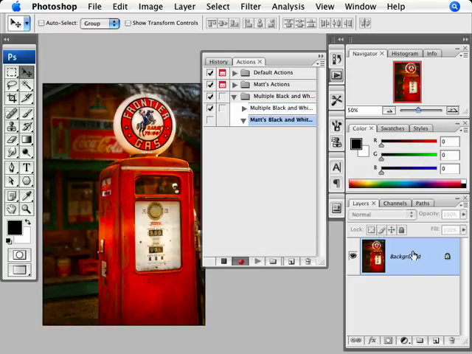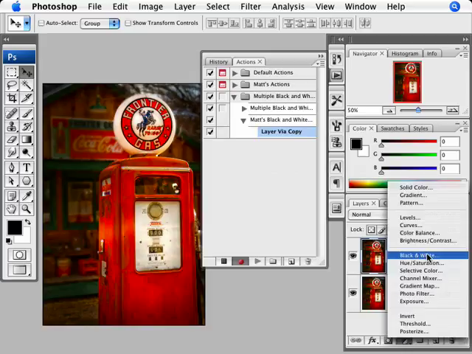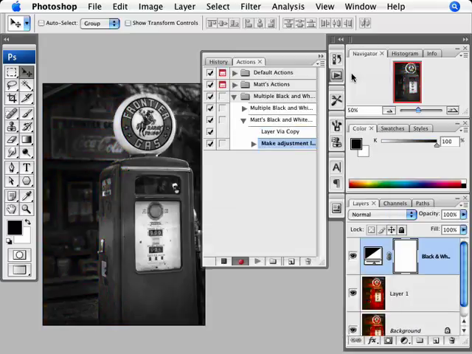First thing I'm going to do is duplicate this background layer. So I'll press Command J on the Mac, Control J on the PC. Then let's do our first black and white adjustment. I'm going to use the black and white adjustment layer, and I do this, and I'll tell you why in a second. I'm going to go to the adjustment layer icon, click on black and white, and I'm just going to leave it at the defaults and click OK.